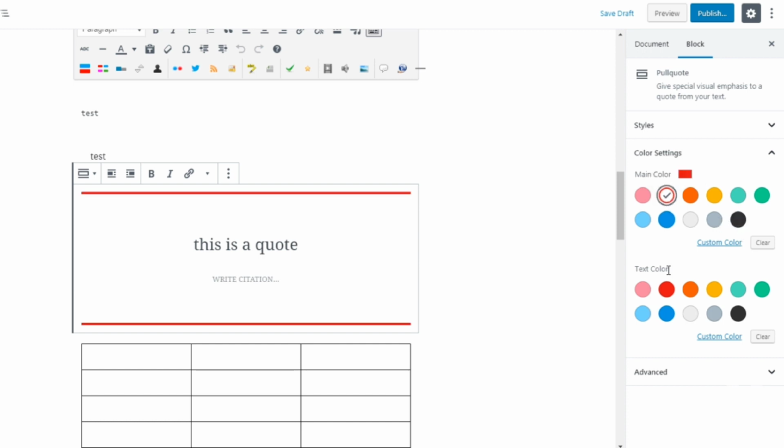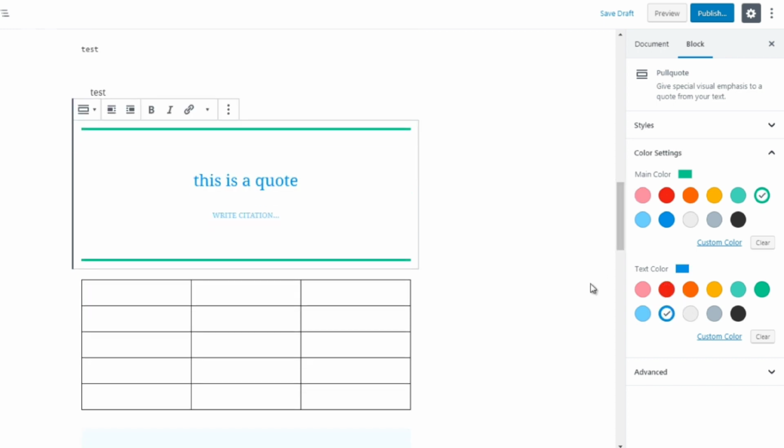We can keep it red and we can change the text color to something like black, gray, maybe orange, maybe green. Or maybe we can do green up here and red here, something like that. Or blue. So that's the main difference.